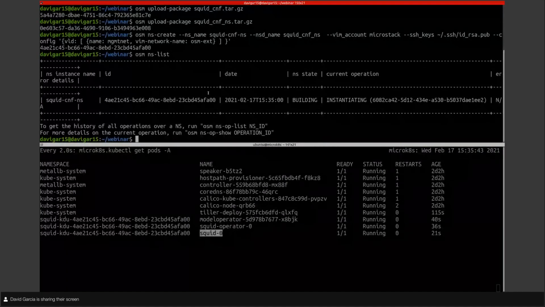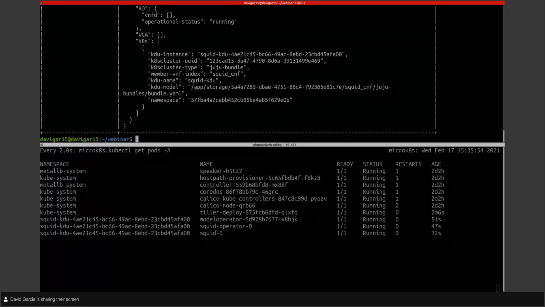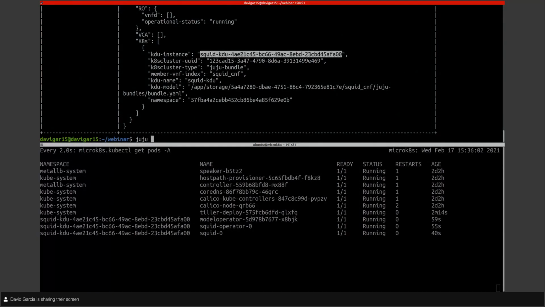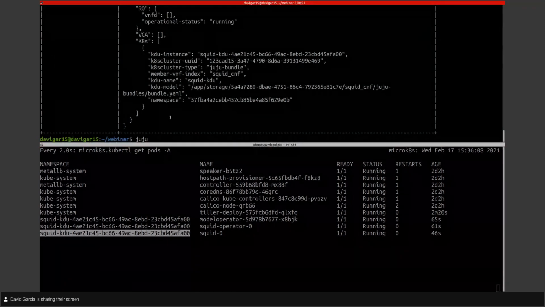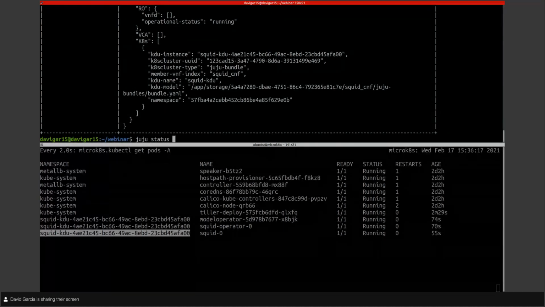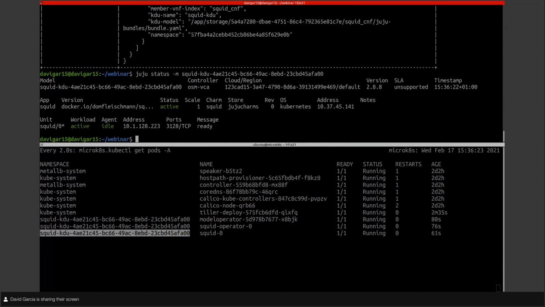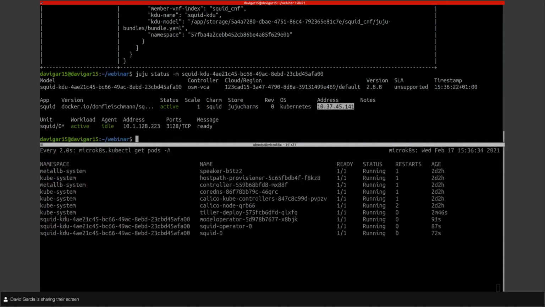And I can get information about the network service by doing osm ns-show and the network service. This KDU instance, in this case, is the namespace that was created in Kubernetes. And I could very easily see the status of the VCA, that is Juju, by doing just juju status. What I can see is that there's one application, squid, that has been deployed. And I see also the IP address of that service, of that KNF.